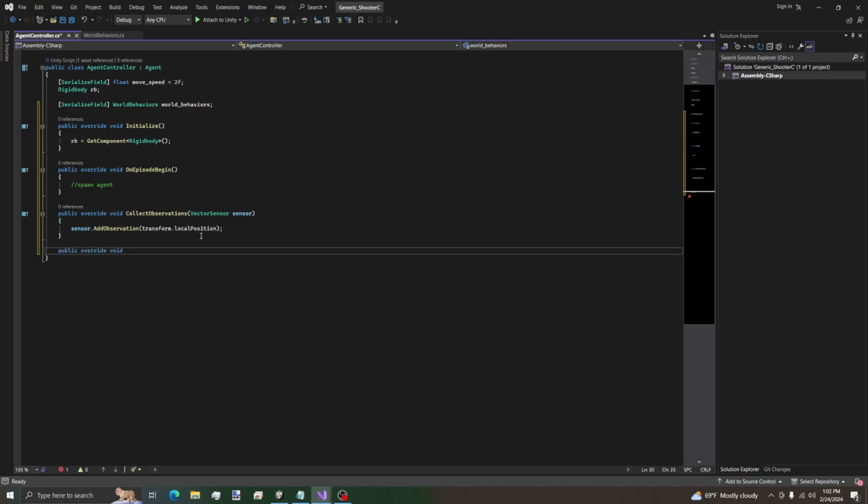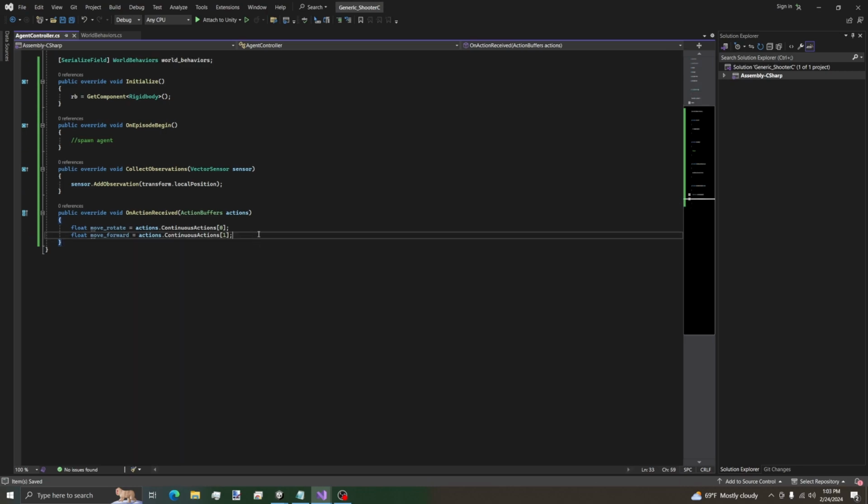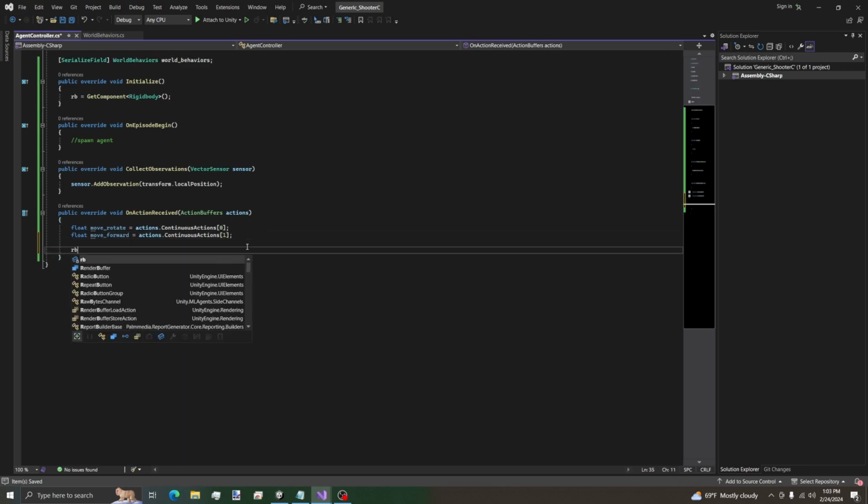So we'll pop down here, another public override, but this one's going to be OnActionReceived, ActionBuffers actions. Delete this. We're going to have two floats. We're going to have a float moveRotate, and it's going to be actions.ContinuousActions, and it will be the 0th index. And then can I do a control D? I can. And we're going to call this one moveForward, and it will be the 1st index. And now that we're taking these actions, let's go ahead and actually apply them.